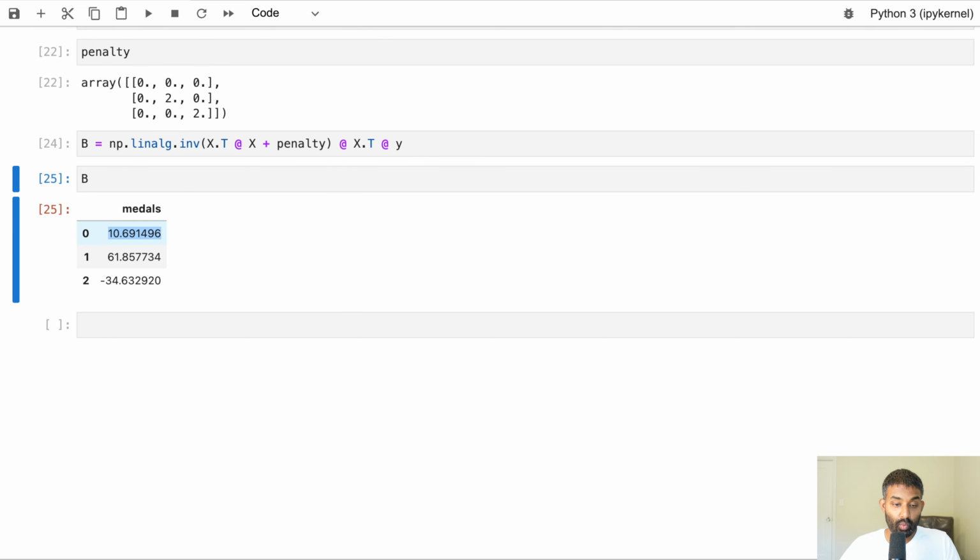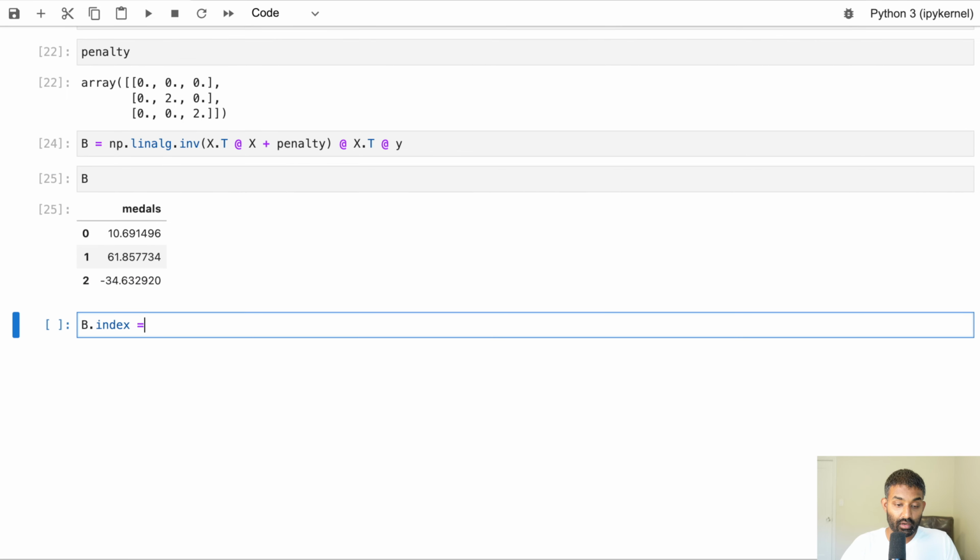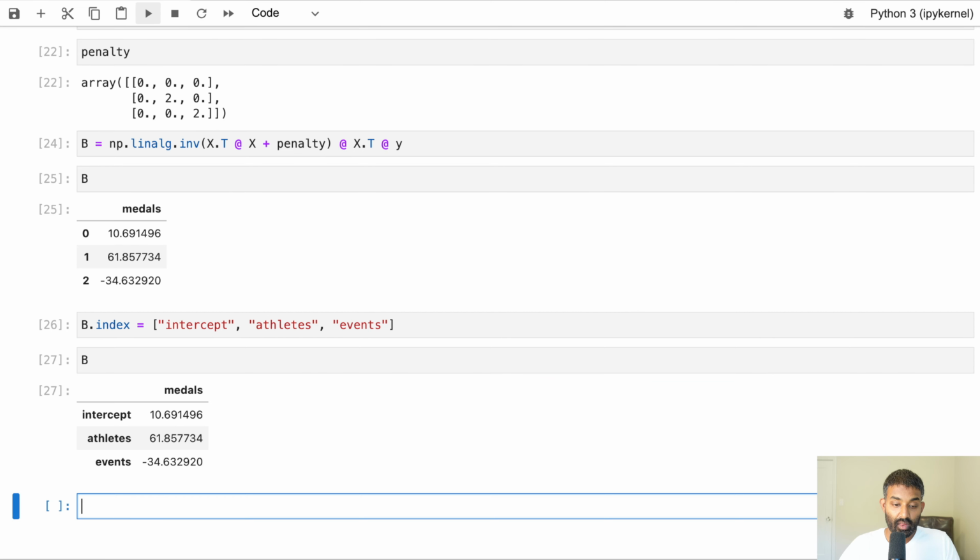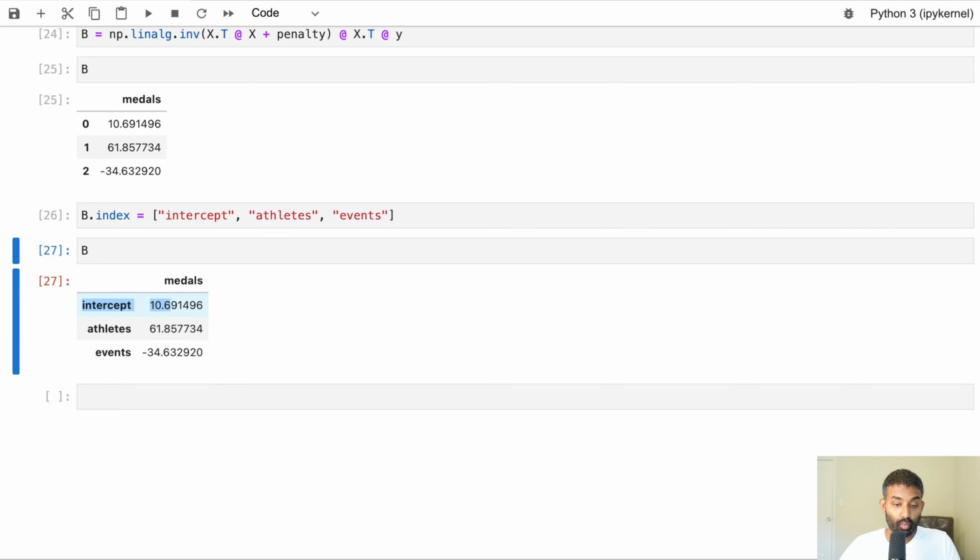So this is our y-intercept, 10.69. This is our B1 value for athletes, 61.85. And this is our B2 value for events, negative 34.6. And to make that more clear, we can add row labels into this data frame. So we can now take a look at B, and we can see which coefficient corresponds to what.